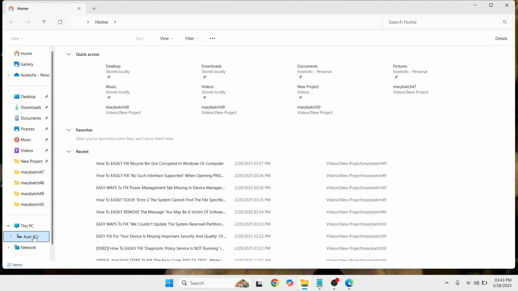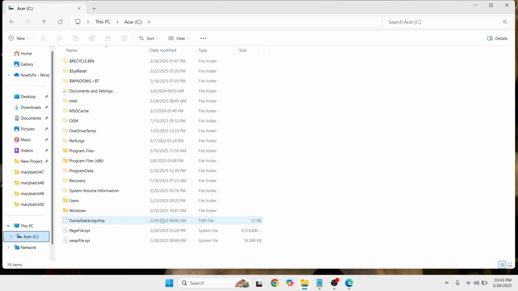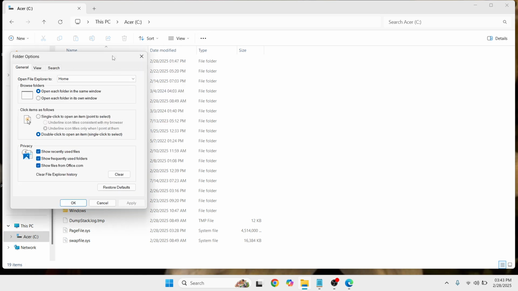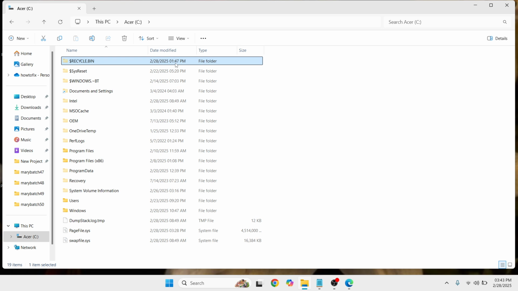The moment you click on it, proceed directly to the three dots and then go with Options. Here, go to View and make sure that Show hidden files is turned on, and uncheck the box for Hide protected operating system files. Click on Apply and then OK, and there you will be able to see the Recycle Bin.